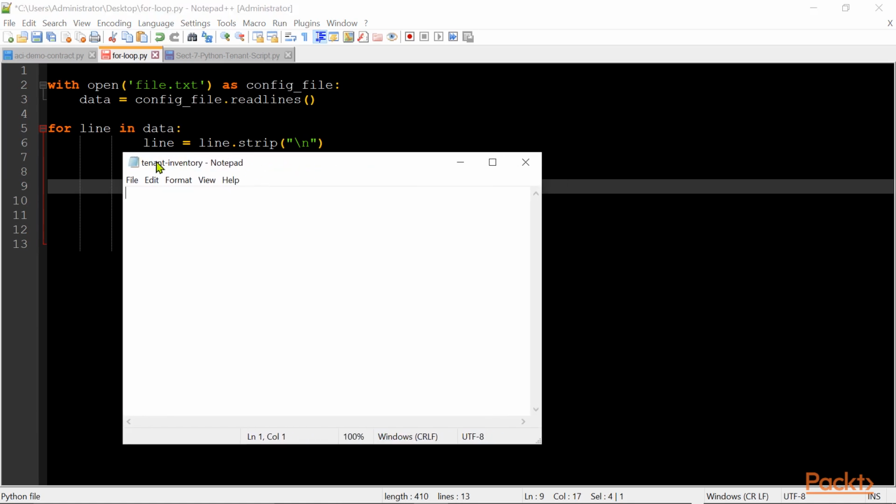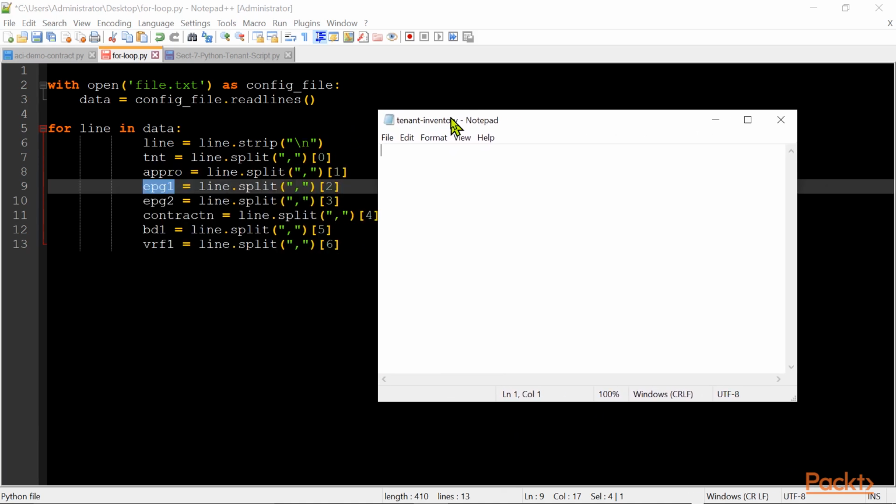So I have a notepad, and I labeled the file tenant-inventory. So let me go ahead and populate the information. Let's start by adding the name for tenant. Let's label this tenant1. Now, comma, because we want to go to the next value. Application profile, app pro. Let's say app1. This is application profile 1.